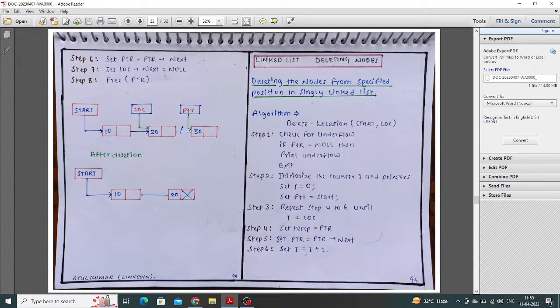Deleting a node in a linked list, it's the same thing. Here in the algorithm you can see deleting the location between start and null. Check for the underflow condition: if PTR equals null, print underflow condition. Then initialize the counter, set I equal to 1, set PTR equal to start, and repeat steps 4 to 6 until, so this is the same condition as the previous.